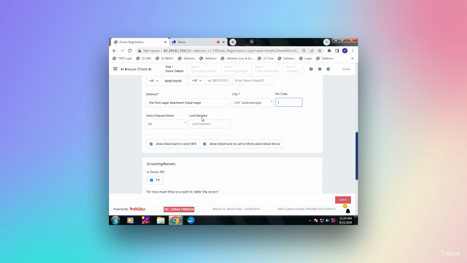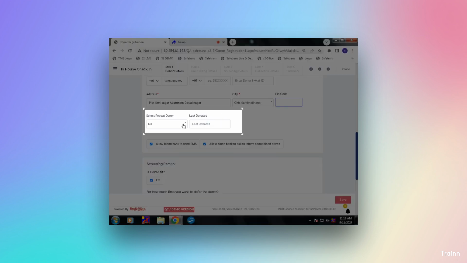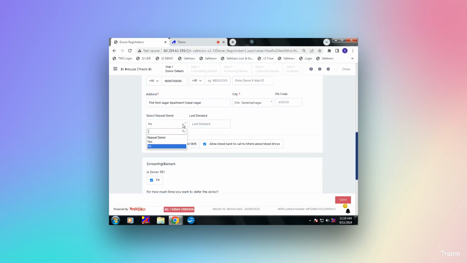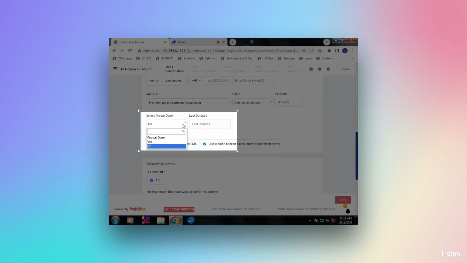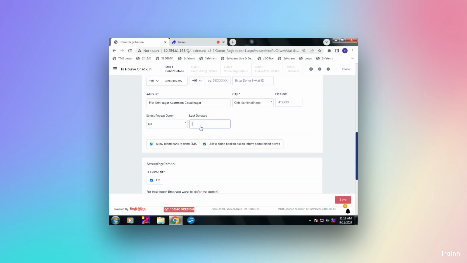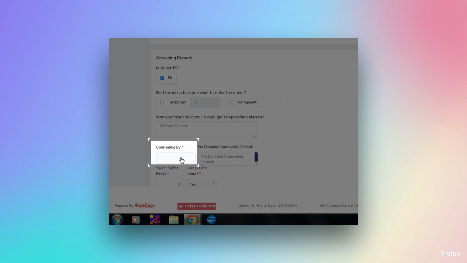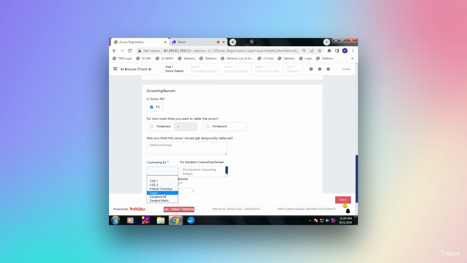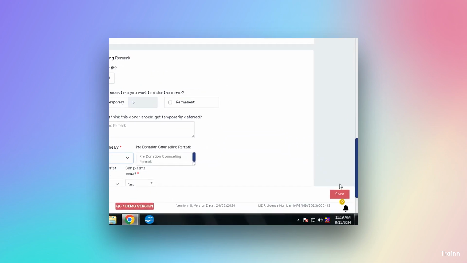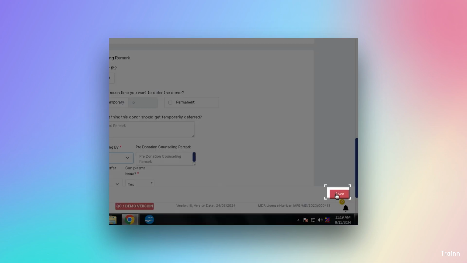If the donor is a repeat donor, select the repeat donor option yes or no. If yes, you can enter last donation details. Click on the Select Repeat Donor drop-down and choose yes in the form. Click on the Counseled By drop-down and select the appropriate counselor's name in the form. Click the Save button in the bottom right corner to save the information entered in the form.